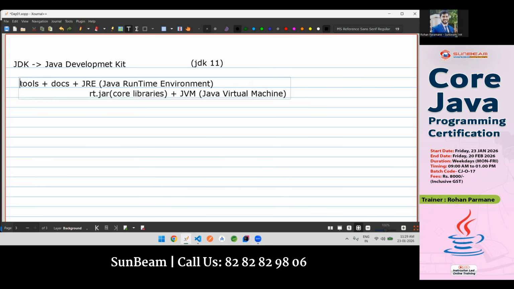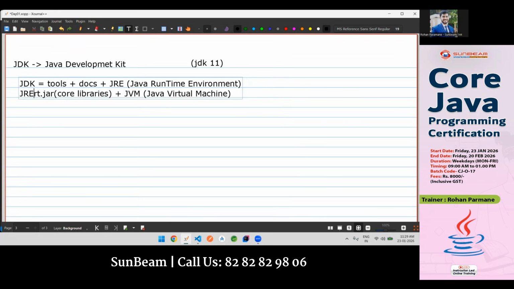What does the JDK consist of? So the JDK consists of the tools, the docs plus the JRE. What does the JRE consist of? The JRE consists of the rt.jar, that is, the core libraries that we require. For example, in the case of C programming, you are using printf. But where was printf coming from? The printf was coming from the stdio.h library. Similarly, all the predefined libraries in Java are present inside this rt.jar, also called the runtime Java archive, inside which all the libraries are kept.